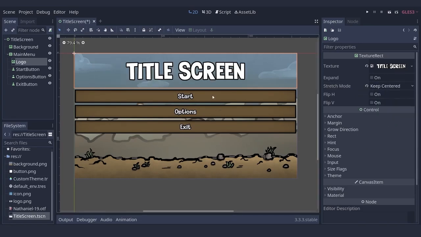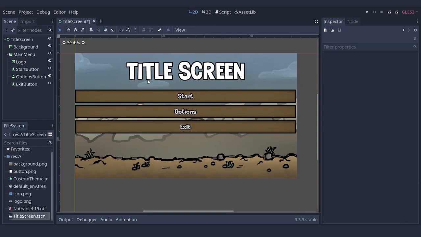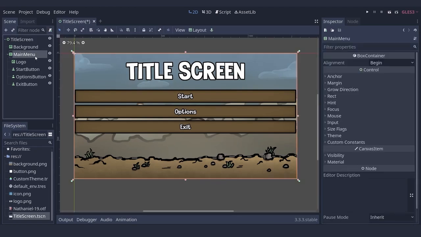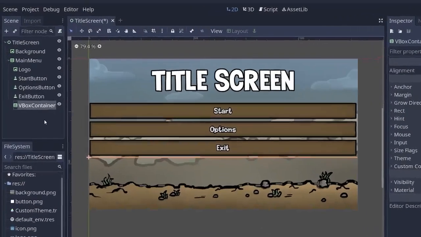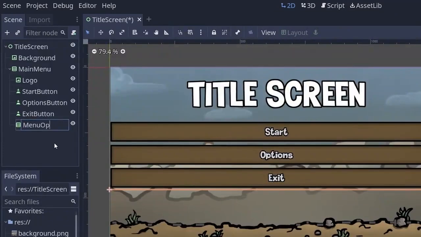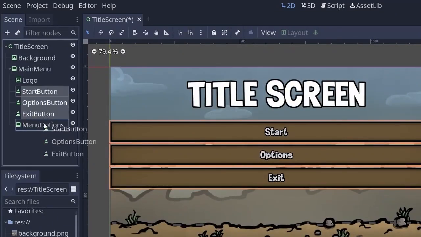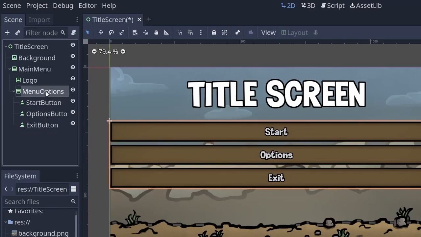And now there are a few more things we want to do. So first, I want to have a bit more separation between the logo and the buttons. So what I'm going to do is to add another VBox container inside the first one. So click on the main menu, add a new child, select VBox container and create it. And I'm going to rename this one to menu options. I'm going to drag the three buttons inside of it. So this way the menu options and the logo are separated.